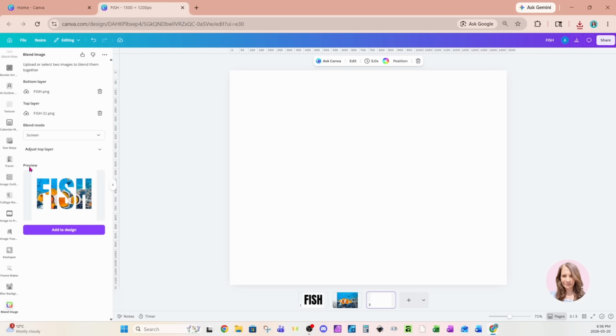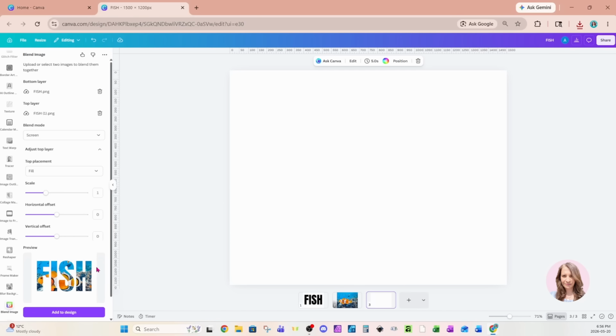And as you can see, we've got a preview here with that clownfish inside of that text. Now you want to make sure for the blend mode, you're using screen. Let's select adjust layer just so that we can make a couple of adjustments. Now for the top placement, you do have a couple of options. I'm using fill, and we can scale the image to make it larger or smaller. I'm going to leave it like that. We also have the option to customize the horizontal offset, but I'm going to leave him right in the middle there. And I'm just going to adjust the vertical offset a little bit like that.